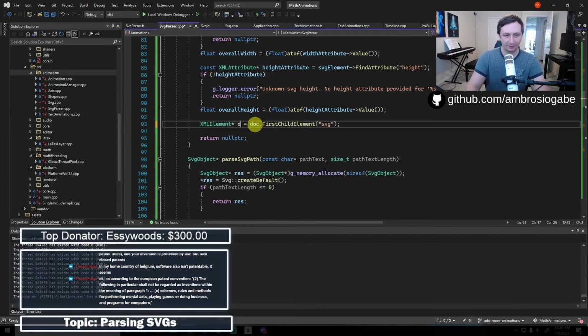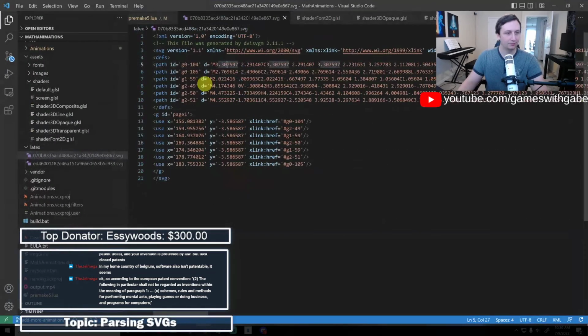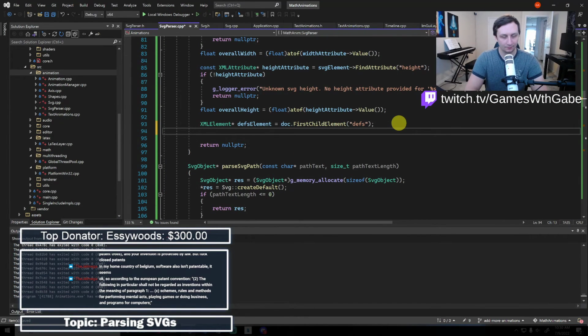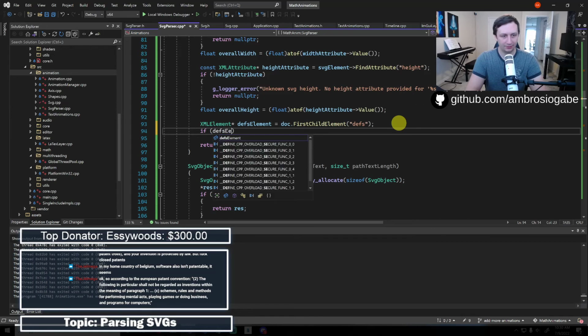So this will be defs element. We will find the first element of defs, right? Yes. Okay, so we do defs, and then we're going to find path. So we'll just iterate through all the paths. If defs element.